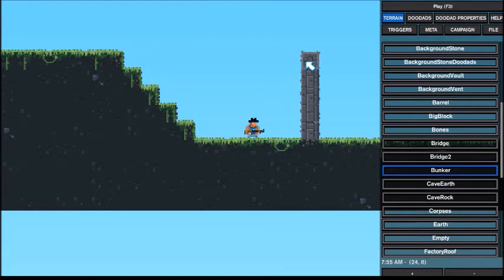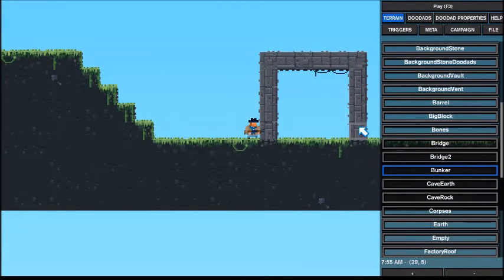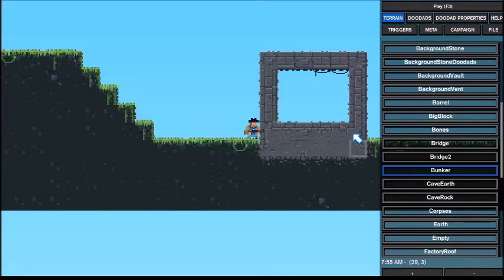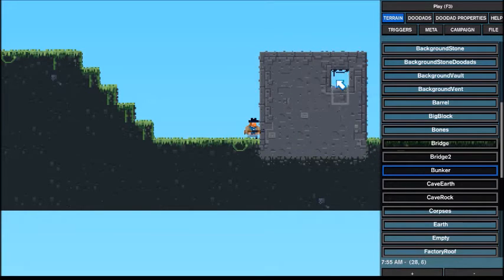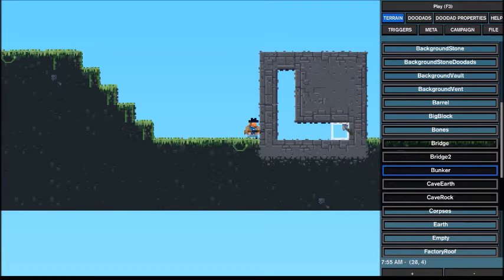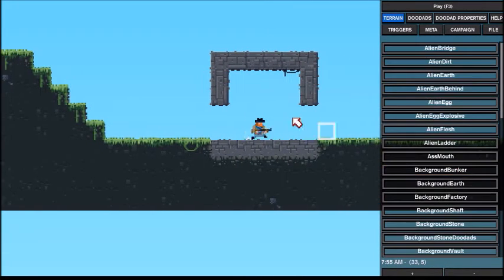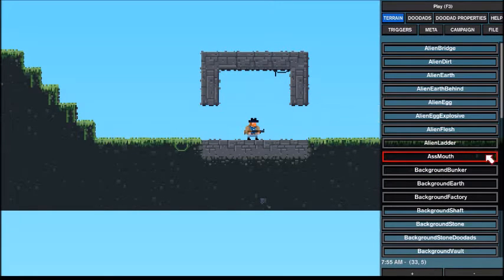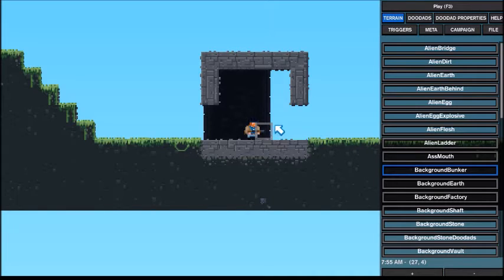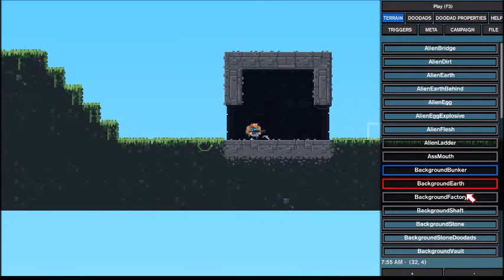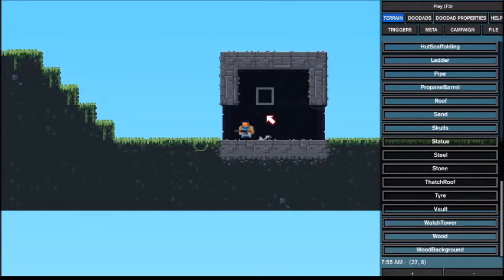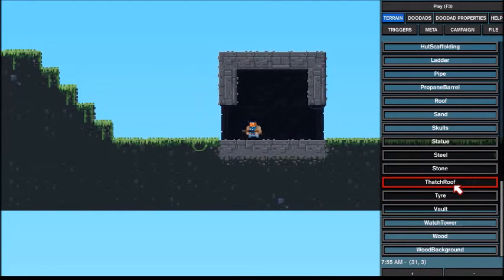Bunker, basically you make big stone buildings. And another thing I want to show you guys is, if you're wondering why it hasn't set the background when you make an automatic building, you have to select background bunker and then put it all in here. Then you will have the bunker background. And so yeah, you have to do it when you put doors down too. So yeah, there's a bunch of different stuff.